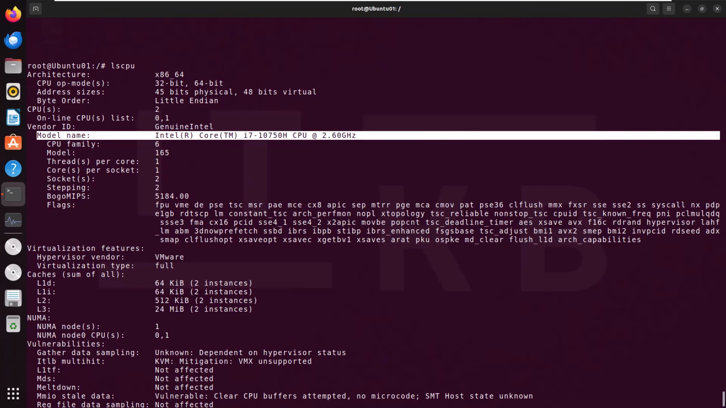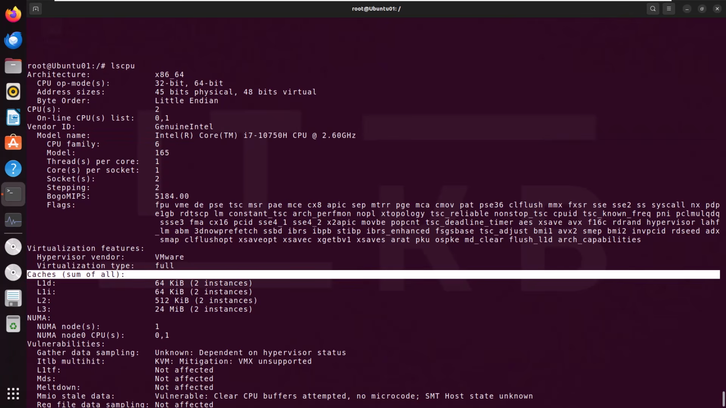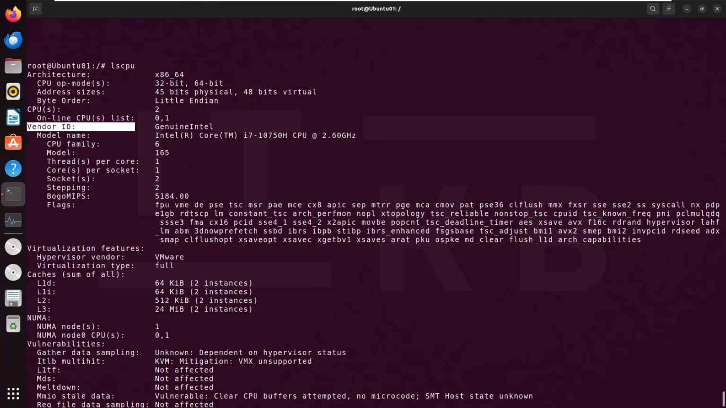CPU MHz displays the current clock speed of the CPU in megahertz. Cache size displays the size of the CPU's L1, L2 and L3 caches. Vendor ID shows the manufacturer of the CPU, for example Intel or AMD. Model name, the specific model of the CPU.